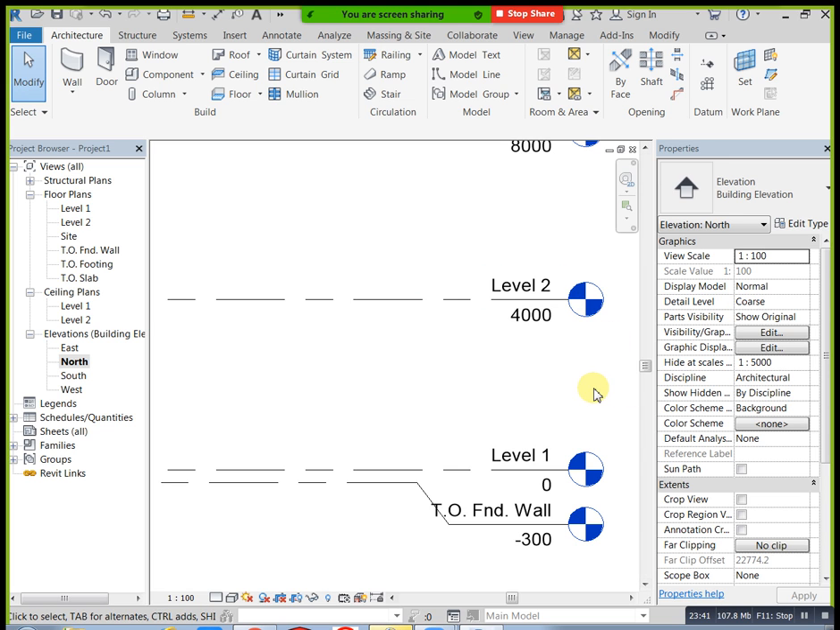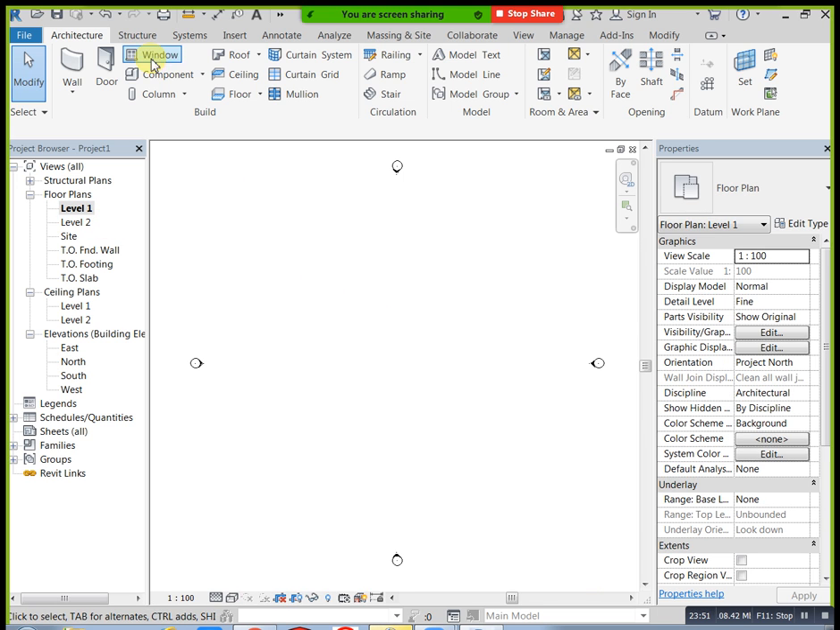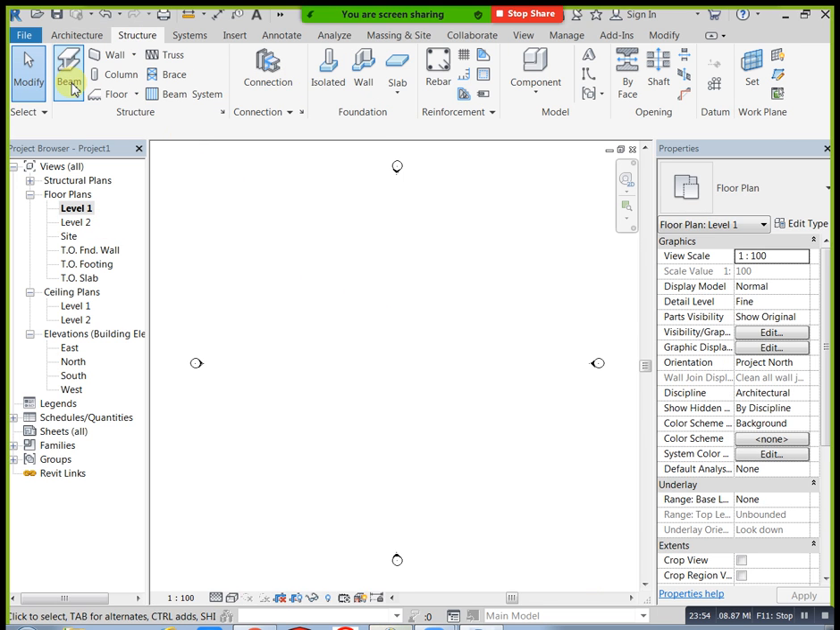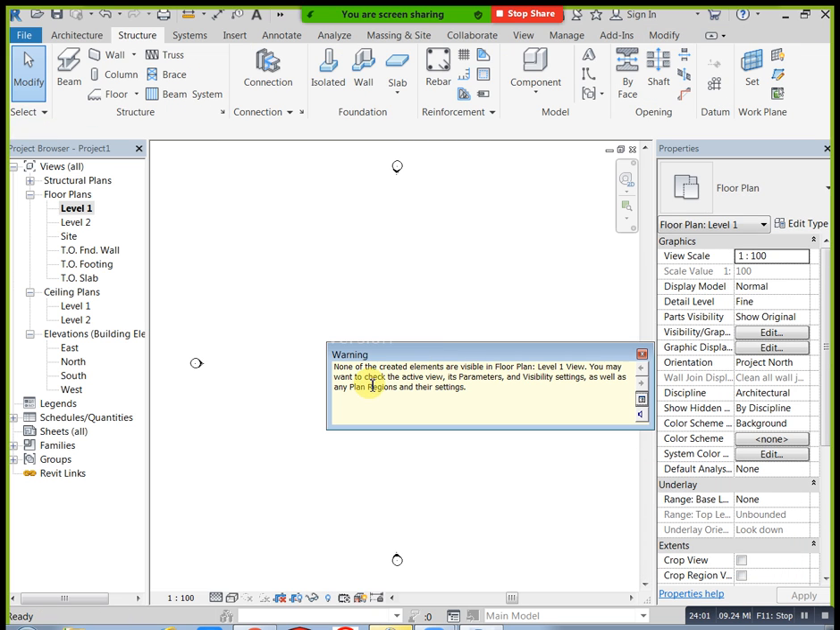For example, see, this is level 1. I can place one beam here. Beam always, see, I placed one, and you can see here the message: none of the created elements are visible in floor plan. Level 1 view, you may want to check the active view. Yeah, the active view is level 1. See, this is dark color, the remaining are normal color. Next, its parameter, we have not mentioned any parameter. And visibility settings we need to check always.